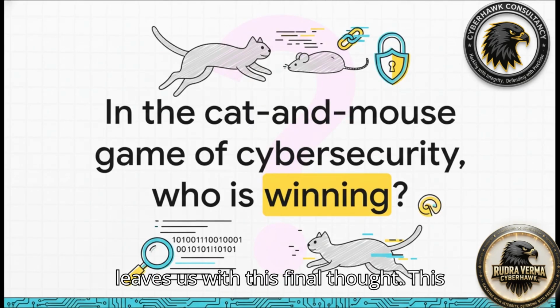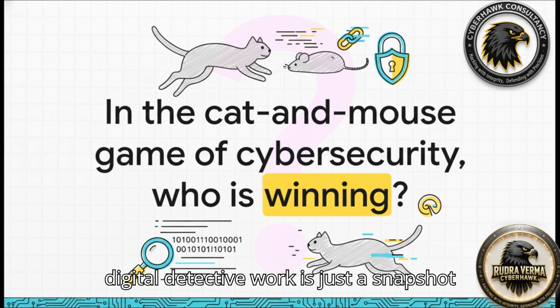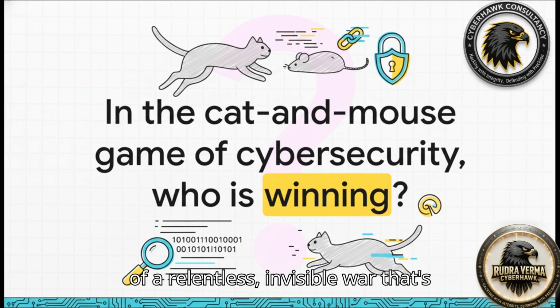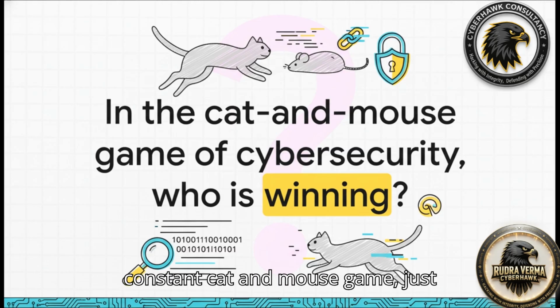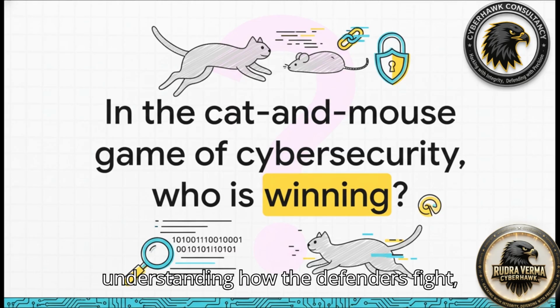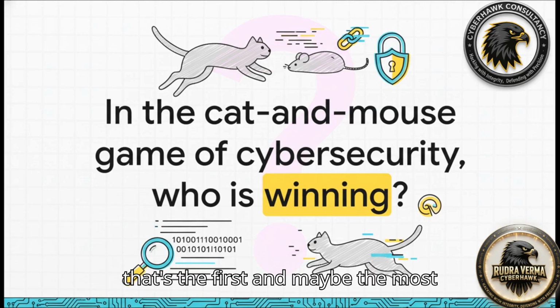Which kind of leaves us with this final thought. This digital detective work is just a snapshot of a relentless, invisible war that's being fought every second. And in this constant cat-and-mouse game, just understanding how the defenders fight, that's the first and maybe the most important step in staying secure.